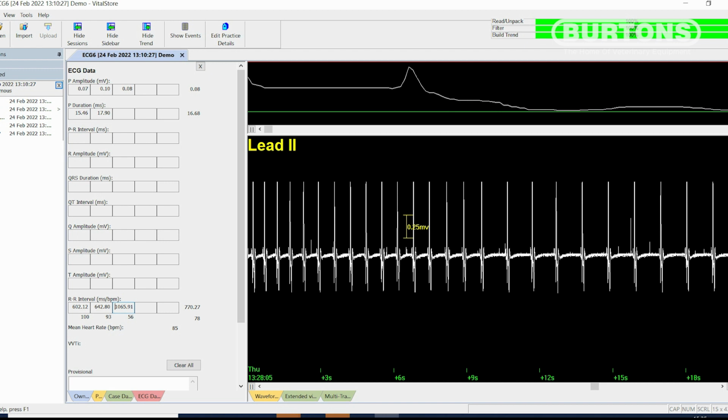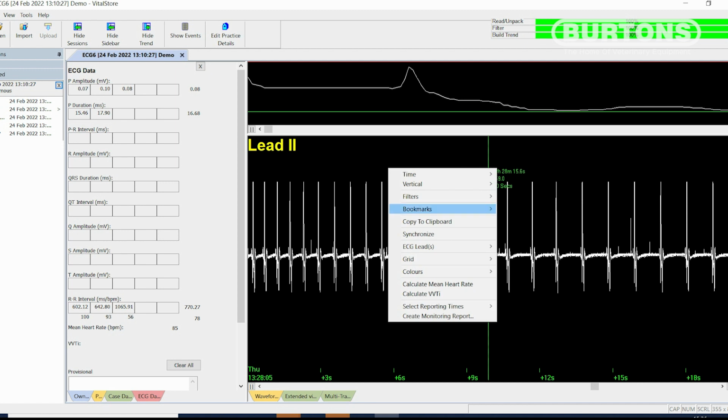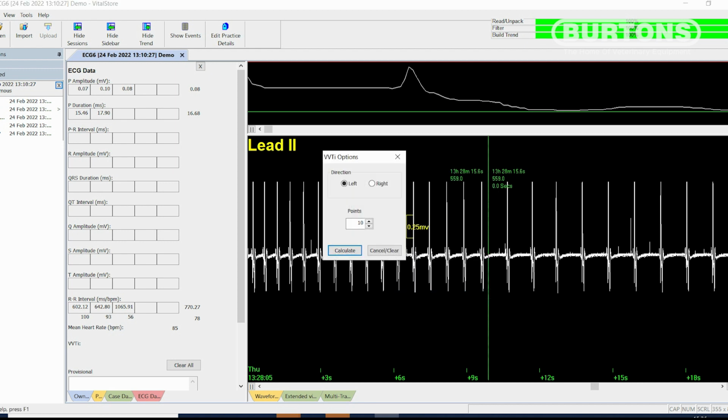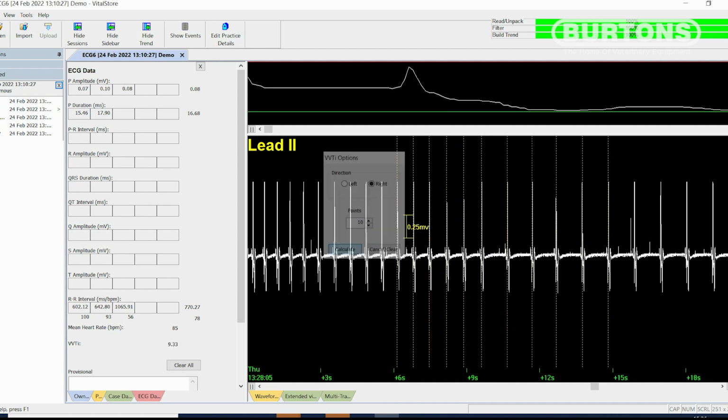And for the observant of you, you probably notice that there's this VVTI thing here which isn't filled in, and you may have seen that in the right click that I've been doing. So we can select an area of data. Actually, let's do this a different way. Let's right click and do calculate VVTI, and we're going to go 10 points to the right of where I clicked, and then we're going to do calculate.